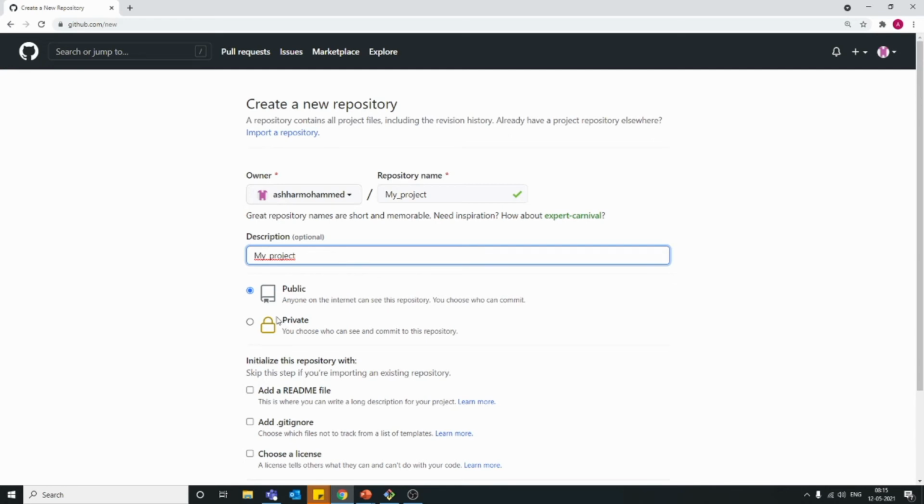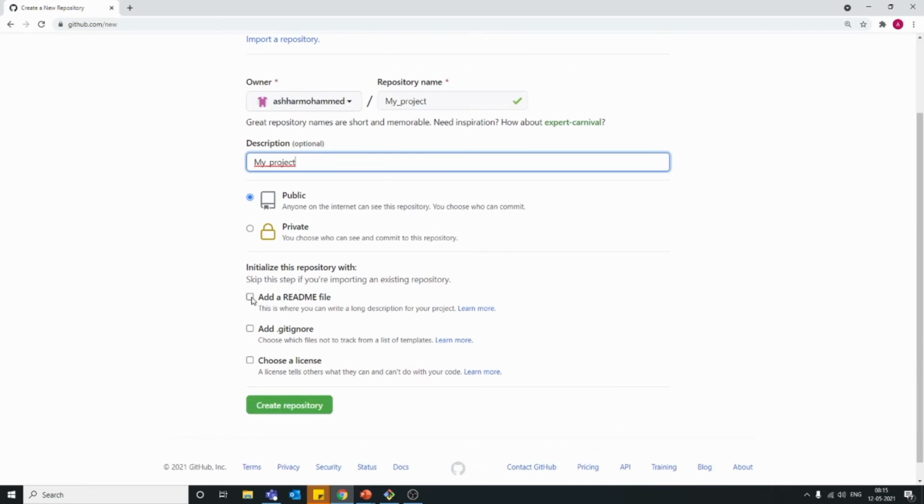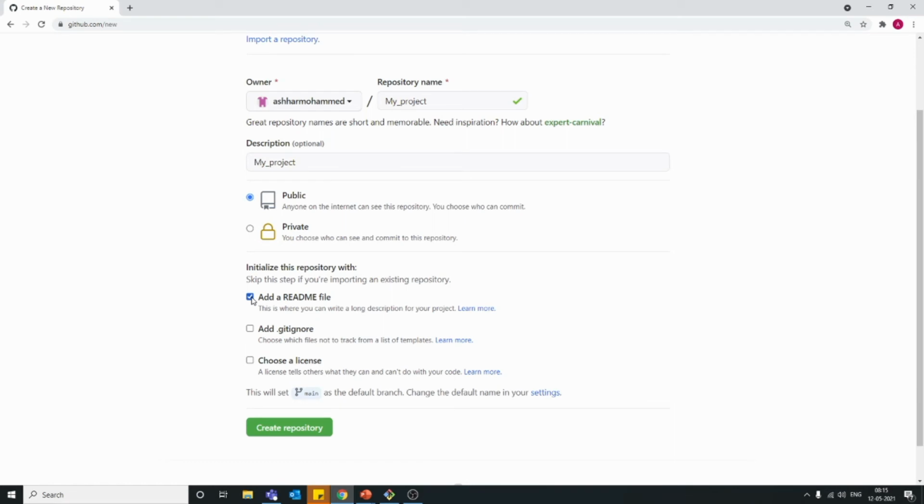So in that case, if we choose private, we can decide who can access our repository, who can access our file. Okay, for now I will keep this as public because we are doing this for a learning purpose. Now add a readme file. What is a readme file? Okay, add a readme file.